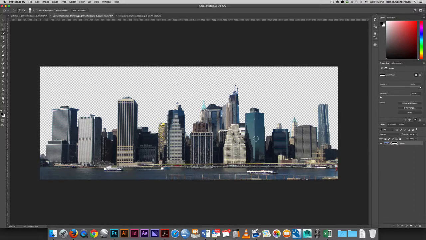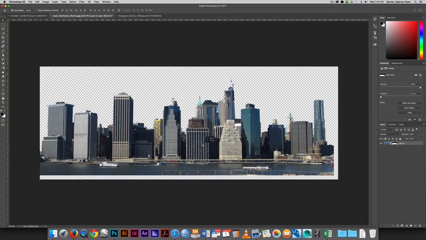Our next step is to get this guy into the other picture. In order to get him into the other picture, we just come in and we grab our move tool right here, top of the toolbar. Place your cursor somewhere on one of these buildings. Left click and hold, and don't let go.